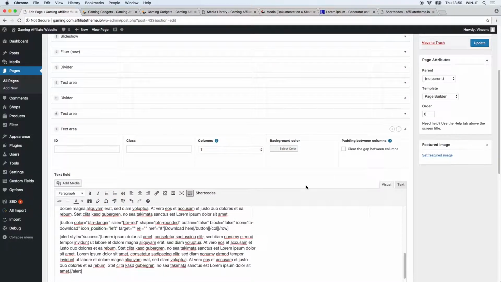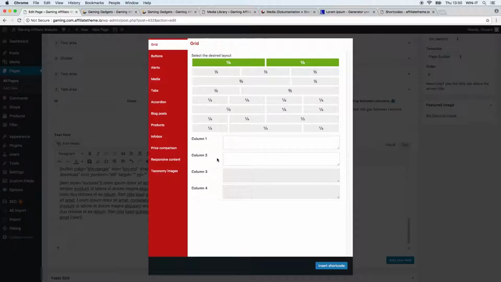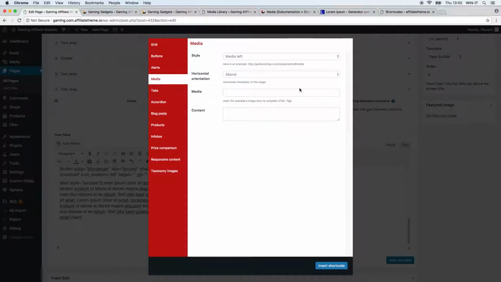So let's move on to the media shortcode. So we go back to shortcodes, click media, and this option is sensible if you want to add pictures to a text, for example, and you want the text to flow around the image, and you want it to be handled properly on all devices. So this just gives you a hand to make this easier. So if you want it to be displayed on the left side of the text, you just choose media left. Then you can say horizontal orientation. So should it be displayed above, centered, or below? We're just going to keep above.